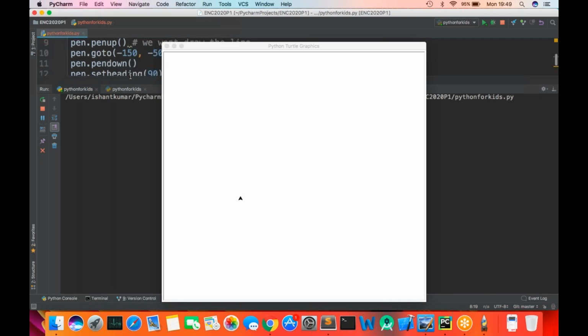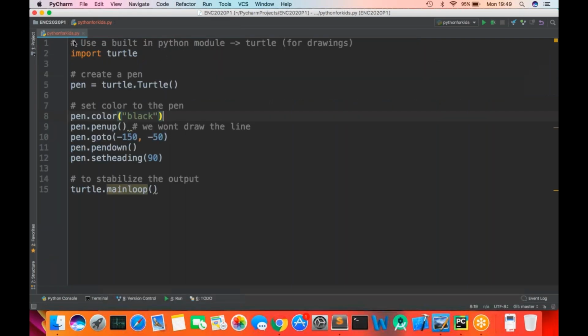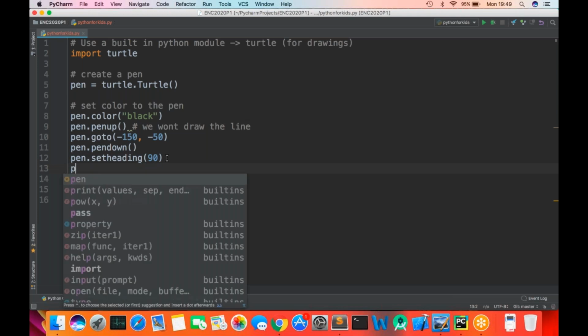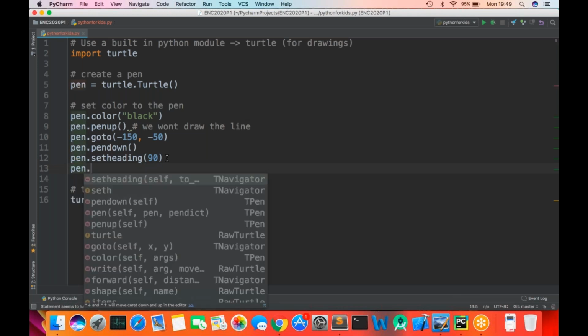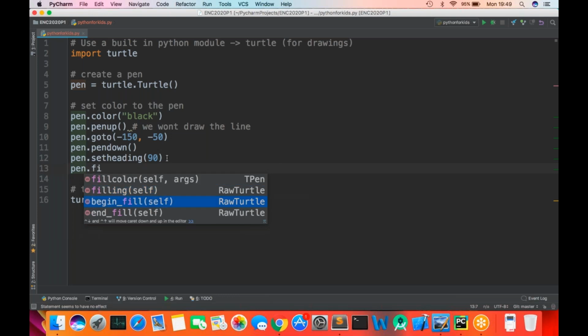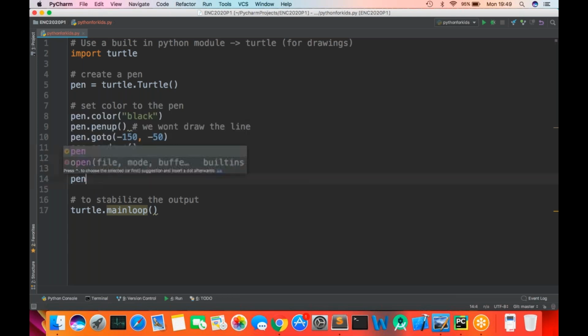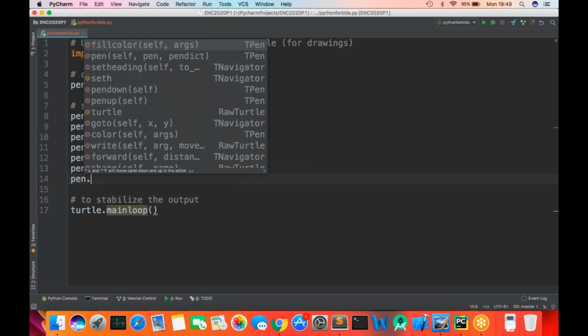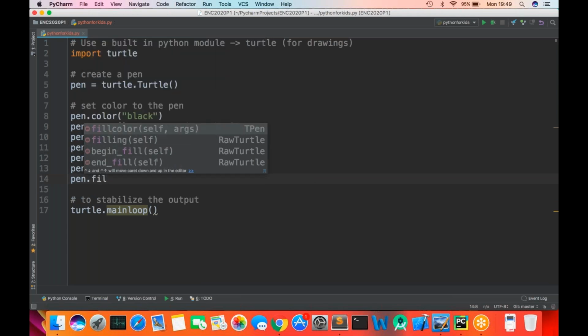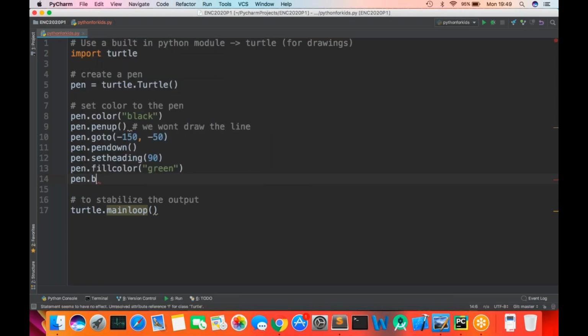Now in my next approach, after setting the heading to 90, I'll say let the pen fill a color. So I'm going to choose a color for the pen, and let's say the color is going to be green for us. And I will say, dear pen, do fill the color. After setting the fill color, you say begin fill. This fill color is choosing the color.